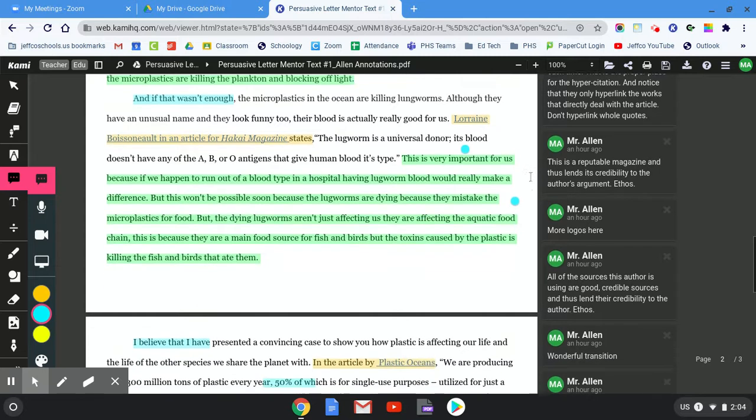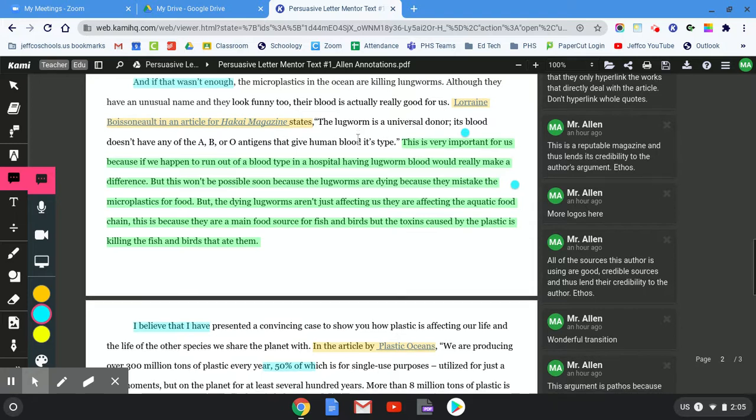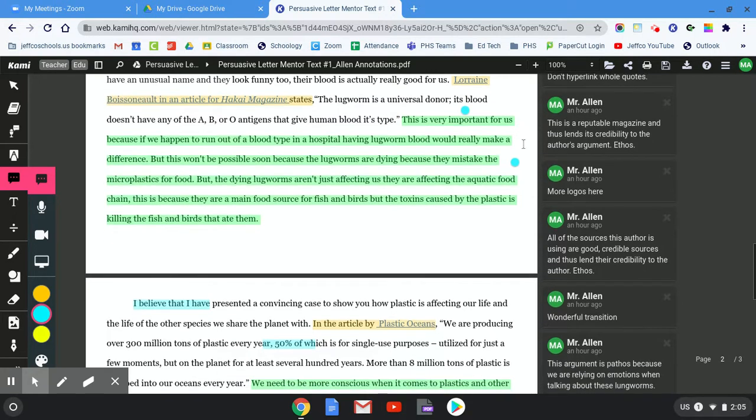The lungworm is a universal donor. Its blood doesn't have any of the A, B, or O antigens that give human blood its type. This is very important for us because if we happen to run out of a blood type in a hospital, having lungworm blood would really make a difference. But this won't be possible soon because the lungworms are dying because they mistake the microplastics for food. But the dying lungworms aren't just affecting us, they are affecting the aquatic food chain. This is because they are a main food source for fish and birds, but the toxins caused by the plastic is killing the fish and birds that eat them.